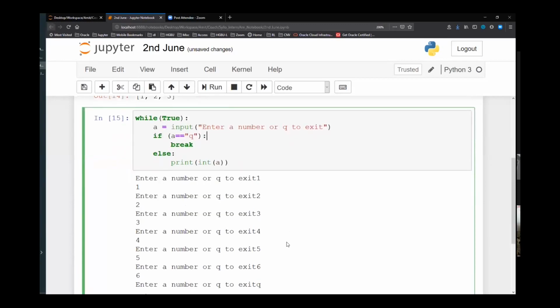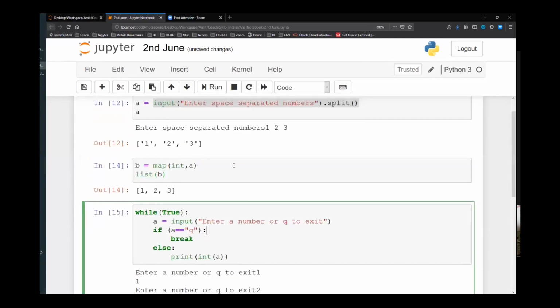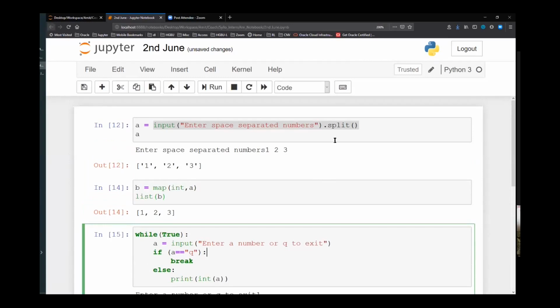Okay, so these are some of the ways you can use this input function, but you always need to remember that the input function accepts values from the user in the form of a string. And if you are doing any mathematical computation, you have to convert it to a number. That is one.